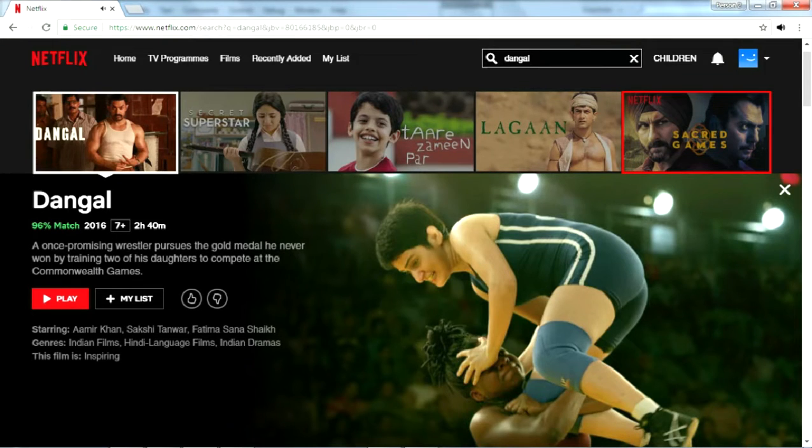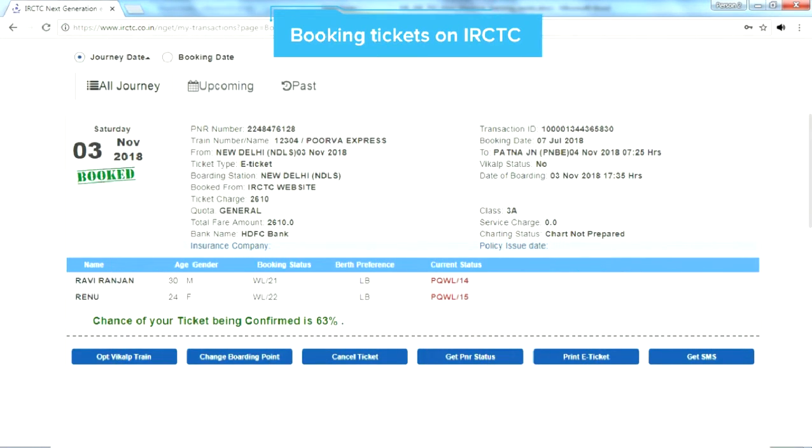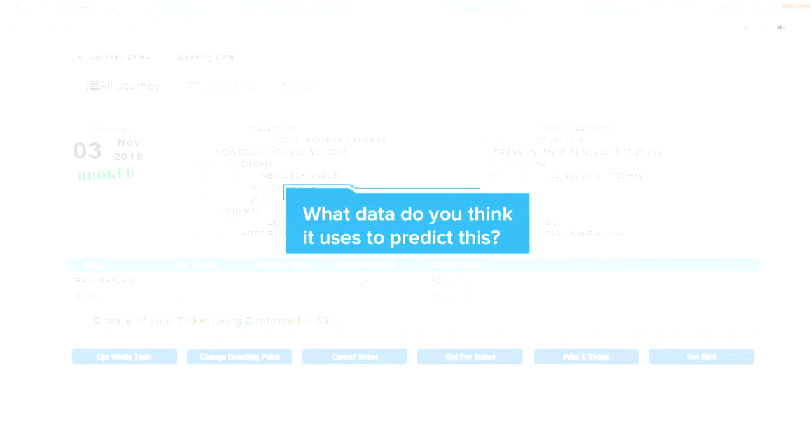Also, as you watch or browse through more movies, it continuously keeps storing and updating that data too and uses that for future recommendations. When you book tickets on IRCTC and suppose you find that the ticket is in waitlist, then it also shows you the probability of your ticket getting confirmed. What data do you think IRCTC uses to predict this?